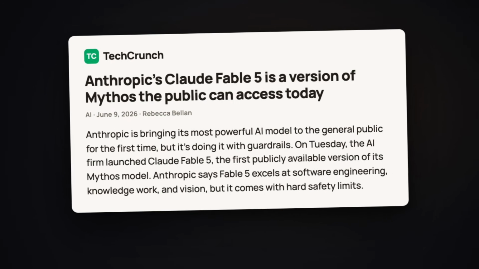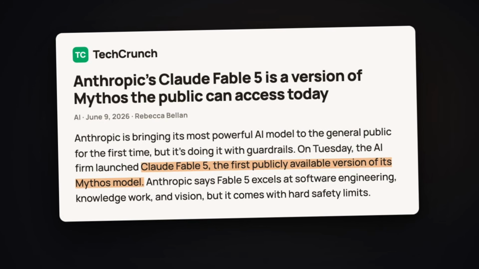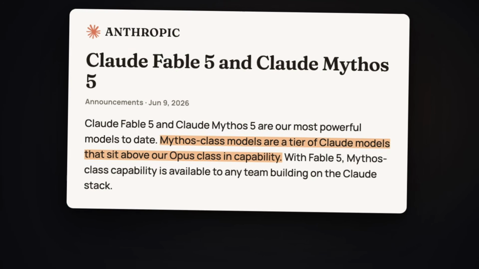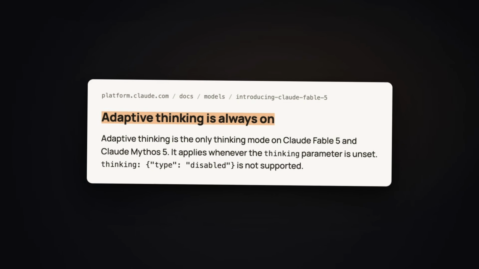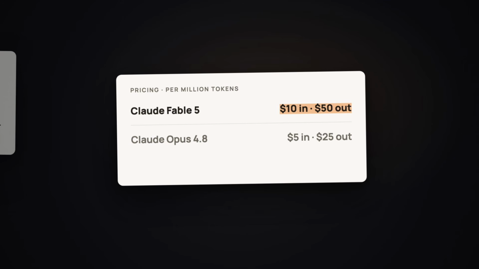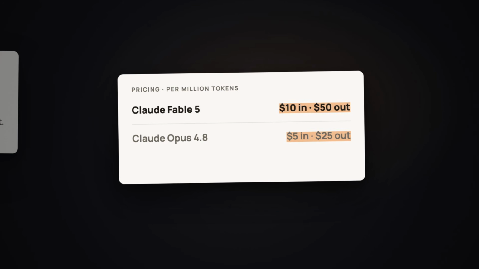Quick context in case you missed the news, Fable 5 is the first model in Anthropic's Claude 5 family. It's a new tier called Mythos class that sits above Opus. Thinking is always on and you literally cannot turn it off. And it costs double, $10 in, $50 out per million tokens. And Opus 4.8 is 5 and 25.